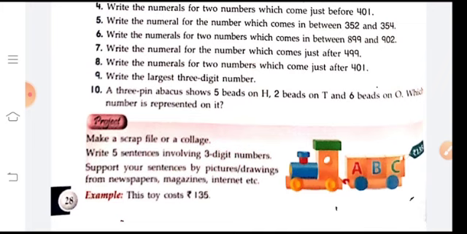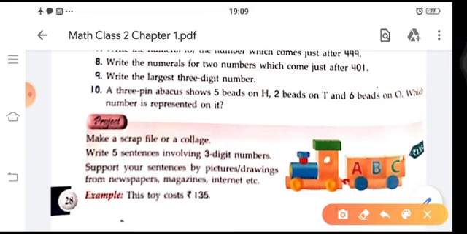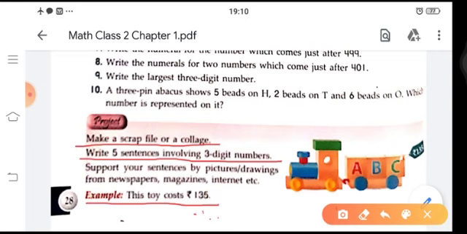Okay, children. One more activity is there. You are going to make your copy as a scrap file or as a collage. Write 5 sentences, okay, beta? Write 5 sentences in which a 3-digit number is involved. Like here, for example, see this example, children? This toy cost rupees 135. That means the 3-digit number here is 135, okay? And the sentence is, this toy cost rupees 135. That means the cost of the toy is 135. So in this way you are going to write the 5 sentences in your copy.